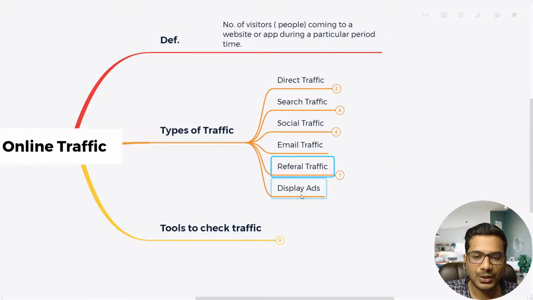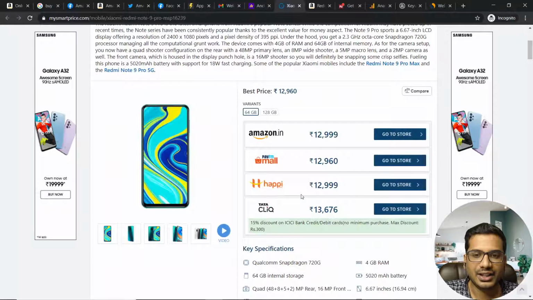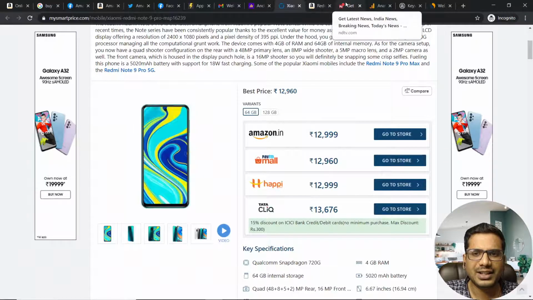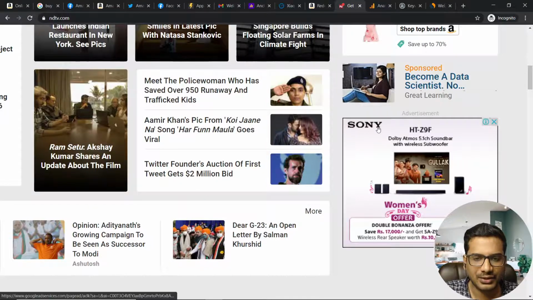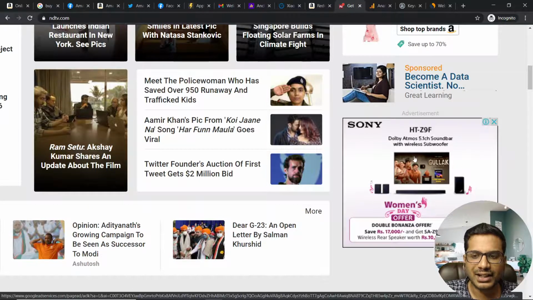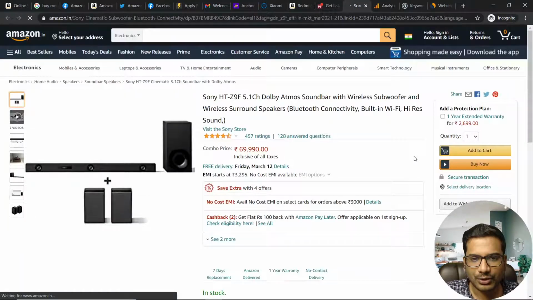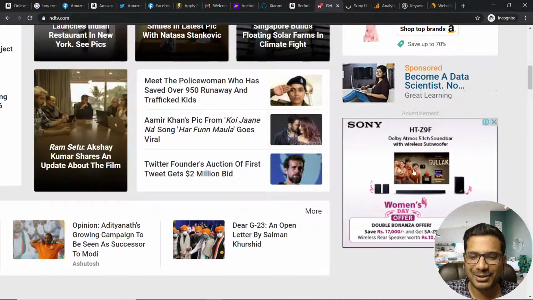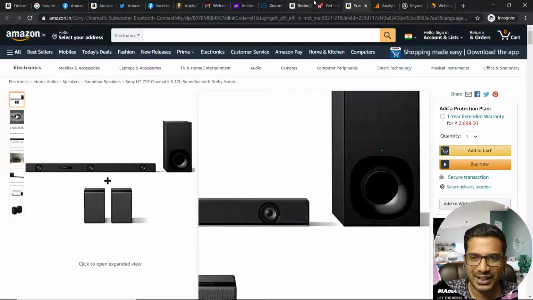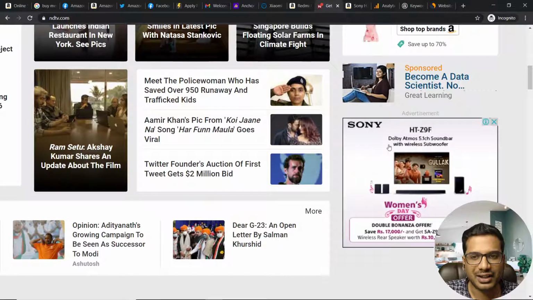Now coming to the last one, it is called display traffic or display ads. Now you have seen ads like this, guys. Ever seen ads like this? It says ads by Google. Now this is an ad by Sony. There's an ad here. If I click on this, what happens? I go to, oh, this time I'm going to the Amazon website only. Oh, awesome. So can you see this? This is an ad. I clicked on this and I landed on this page. The type of traffic is called display ad traffic.